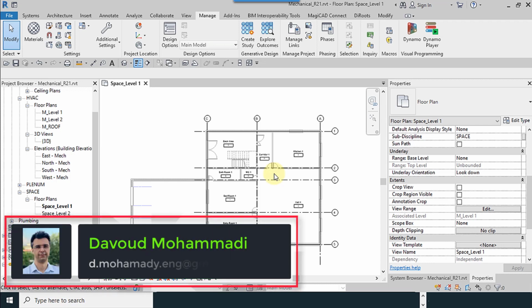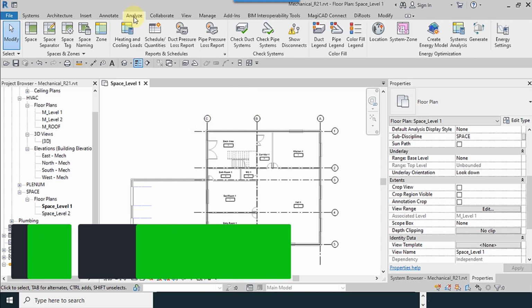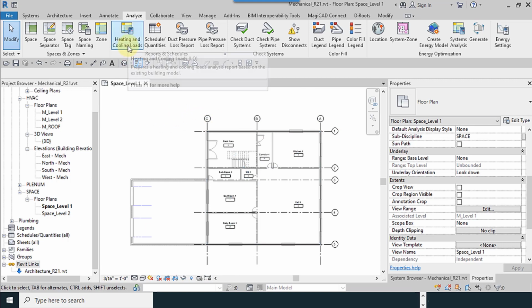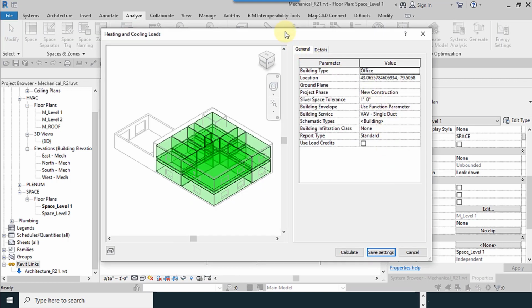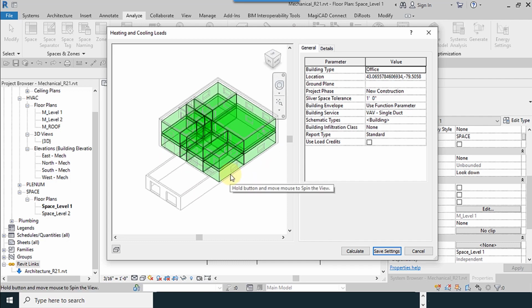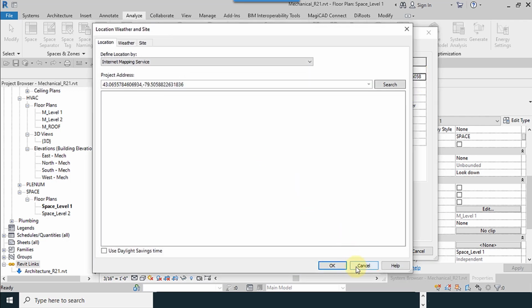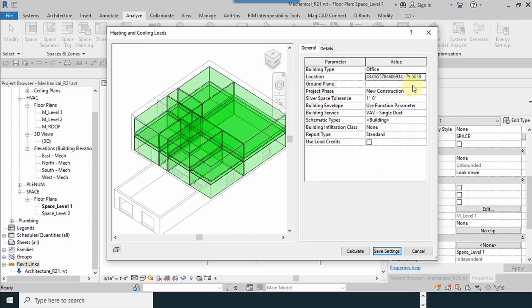So coordinates or locations are defined now. And finally, after all the values and parameters are selected, we use heating and cooling loads to see this window. These are our spaces which we defined. Building type, you can select it, location, and also you can change it if you want from here.